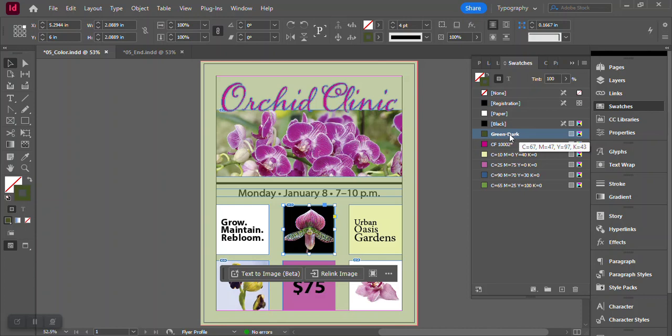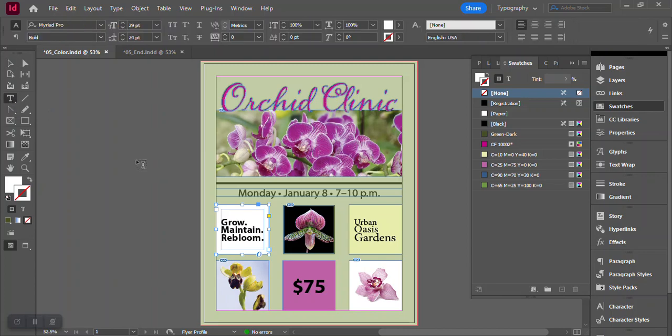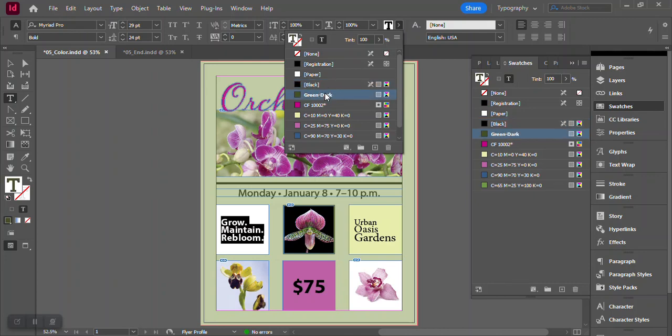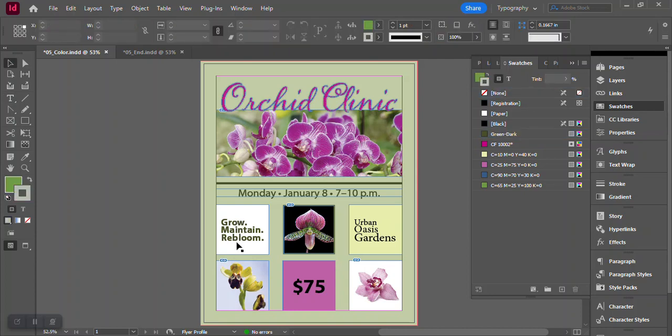And then the type tool, we can go ahead and select the date. And I did that and changed it to green dark. Again, you're going to do this with the find and replace. I'm just letting you know everything on the page right now that will end up being that color swatch. And then the grow, maintain, and rebloom. I'm going to go ahead and click on, now see, if you use your type tool, you can do it this way, but you also have to come up here and make sure that you're getting the right color. And I'm going to go ahead and click off of this so you can see. All right, so I applied it using the type tool this time.